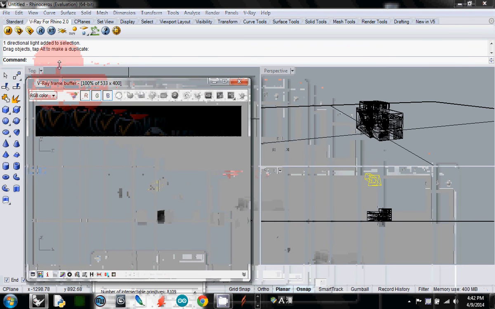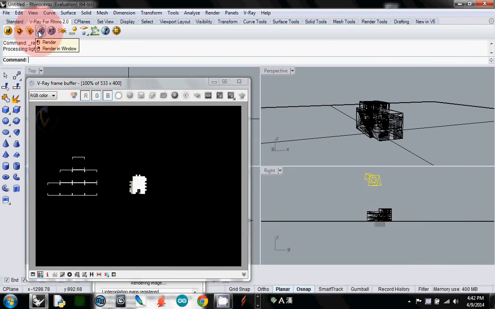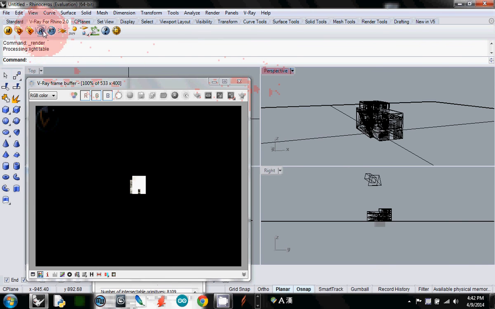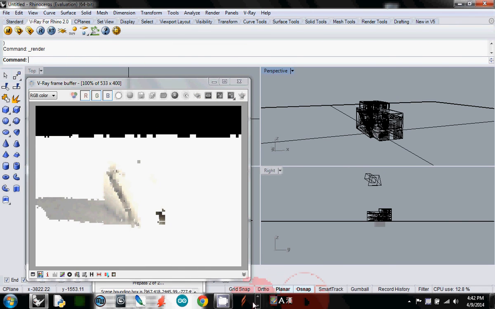And then now I will render again. You just click R again. Yes, just click R. It's extremely bright because we just added sunlight.